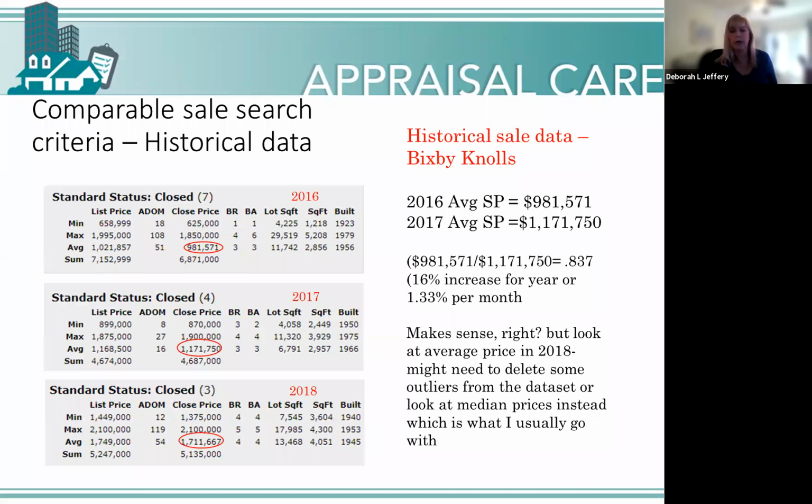So in this case, it looks like the average price went from 2016 to 2017. That's a huge jump, 981 to 1171. And then if you look at 2018, it went from $1,171,000 to $1,711,000. Okay, so that's a huge jump in a year. So maybe there's something we need to look at. Maybe there's a comp in there that we need to throw out that was way bigger than anything else out there. Or let's say ours was not on a golf course and that one was on a golf course, so it sold for so much more. So we might want to throw it out.